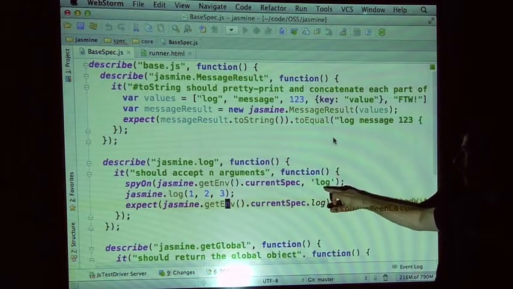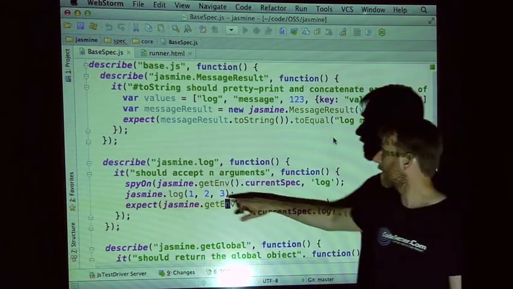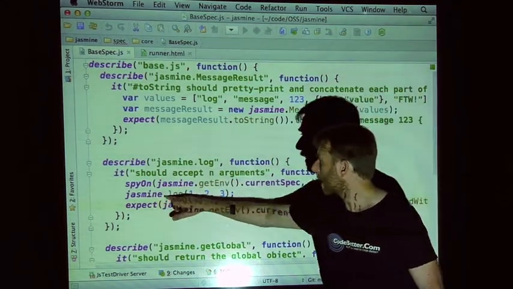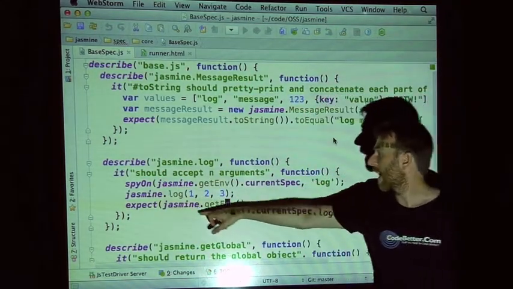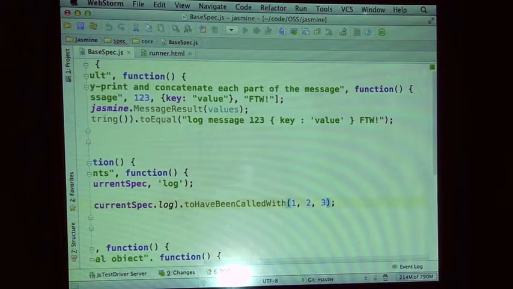This is kind of annoying because it has to be a string. You can't hand in a function. But what I've done is I've said I'm spying on this jasmine.log, handing its arguments, and then at the end I can actually look at whether that mock has received the expected arguments, to have been called with 1, 2, 3.